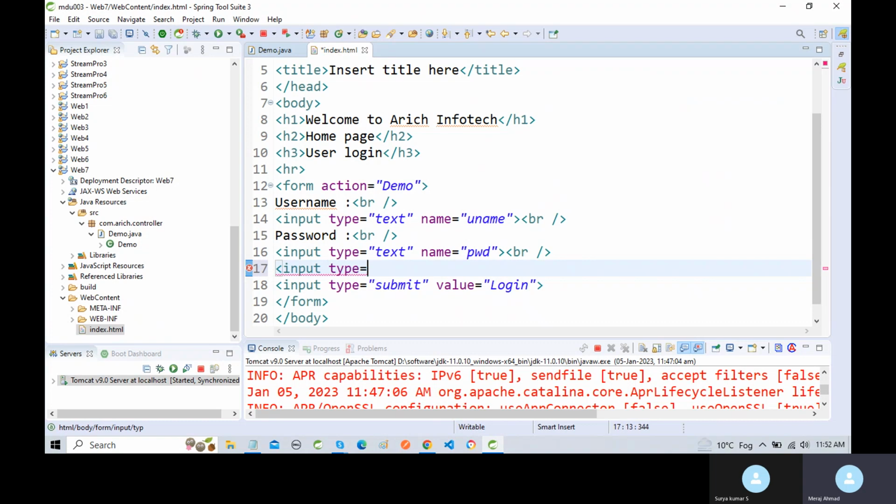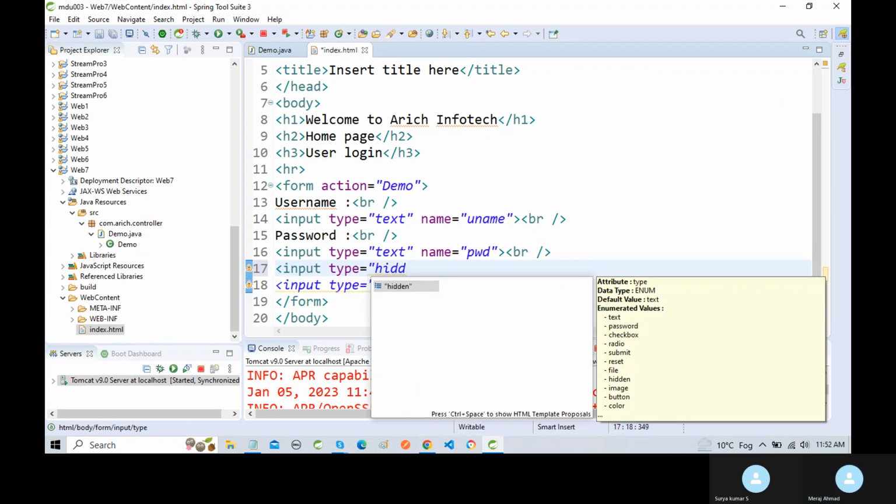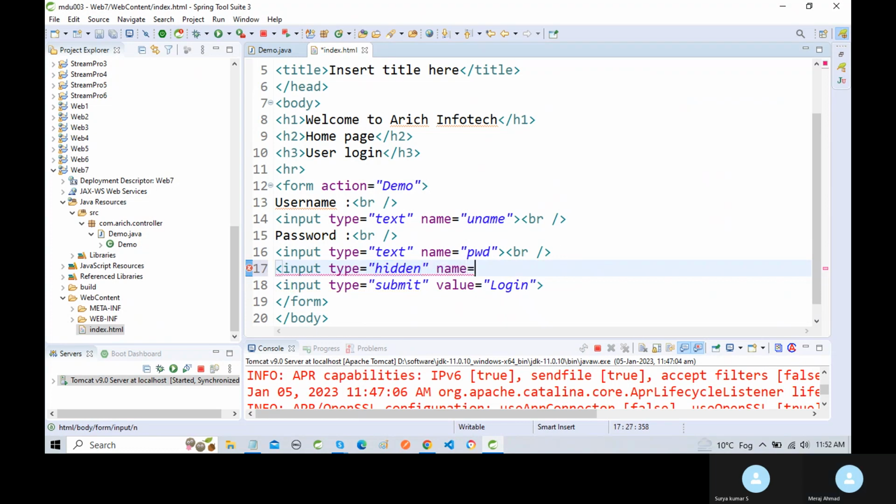input type is equal to hidden, name is equal to, suppose you want to pass any hidden values through the form, like email, suppose. Declare your value like, this is a value.